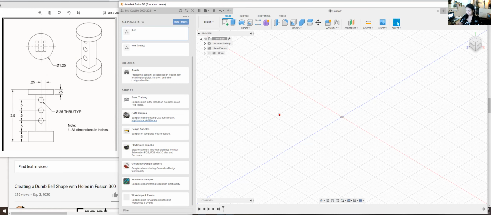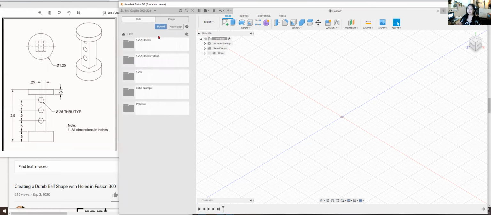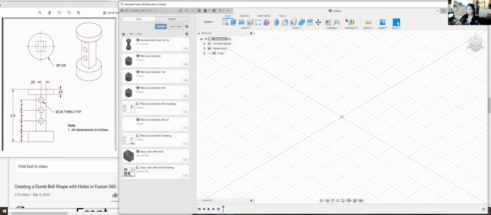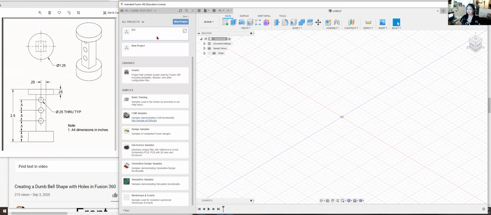Okay. So go ahead, go into your IED project folder, and then click on your 1.2.5 folder. When you open up Fusion, it always opens up with an untitled file. Go ahead and save this one. Make sure you save it into your 1.2.5 folder. So let me show you again.